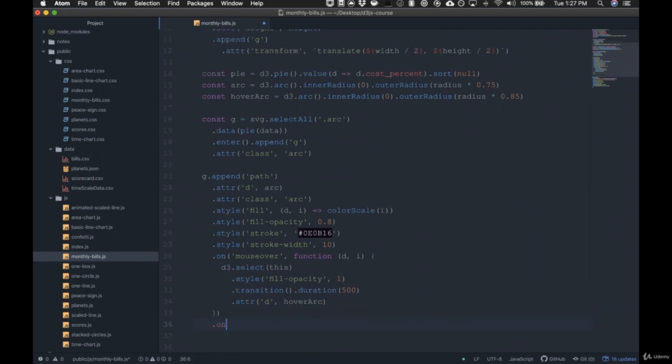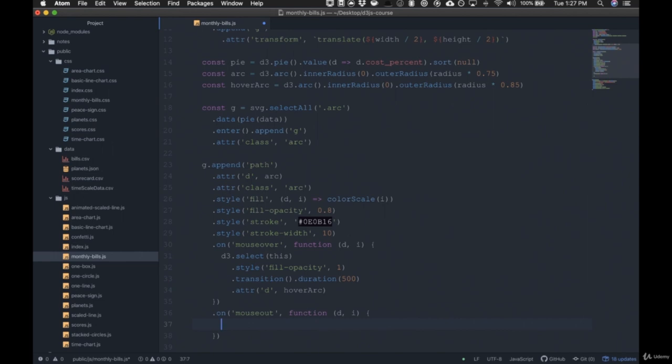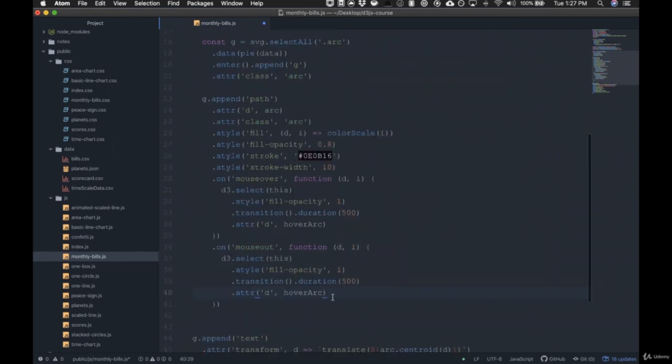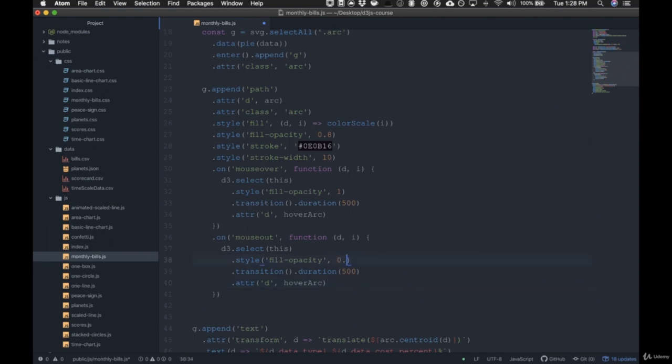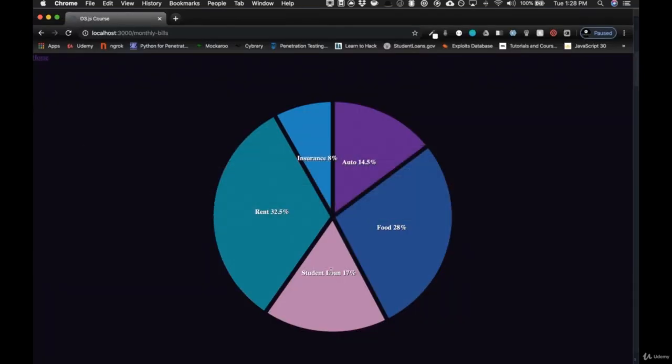And then, of course, on the mouse out, what we're going to do is the opposite. So we're basically going to just copy this over, put the fill opacity back to 0.8, and then instead of hover arc, we're going to set it back to the arc. So that's all we need for our mouse over and mouse out event listeners. Let's go to the browser, refresh the page, and try it out. Cool, so there it is. So now it's way more interactive.